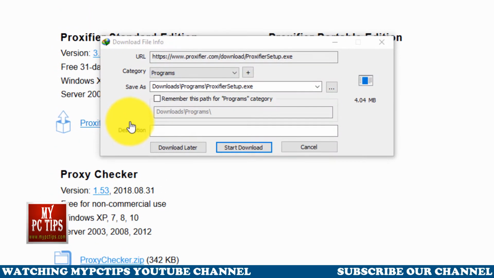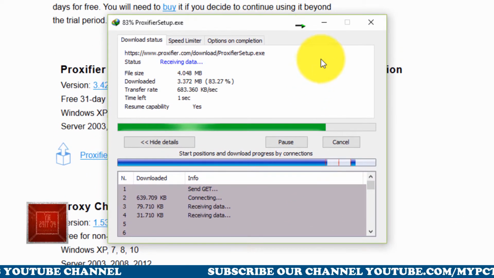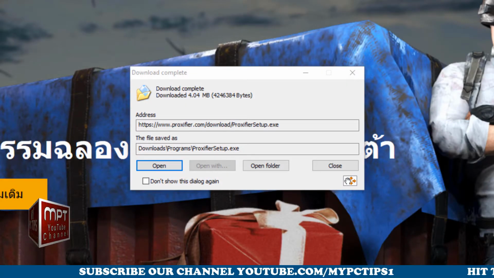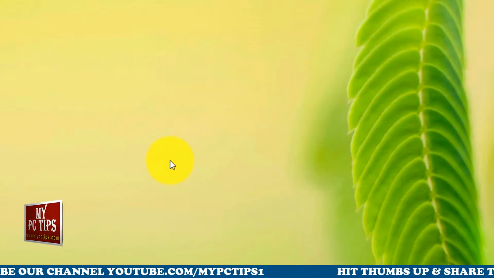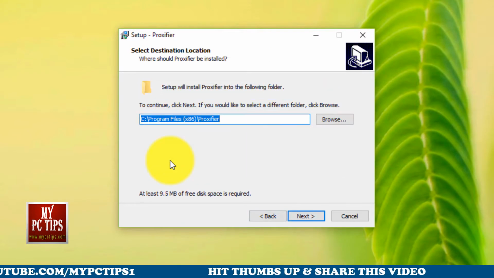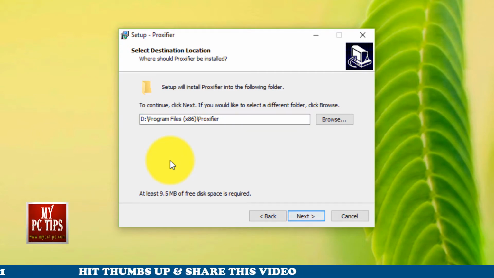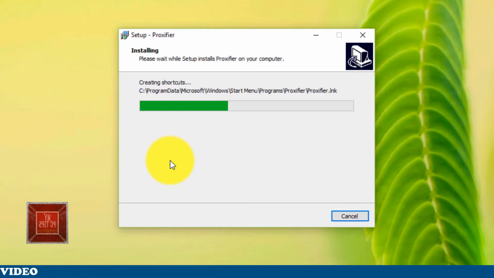I'm going for the standard version. Click start downloading. It is just 4 MB. Okay, we need to install this Proxifier. Click open to start the installation setup and click next. I accept the agreement. I'm going to install it on D as well. If you want to change the directory, you can change it anytime. Click next, and I'm going to check for update on startup. Next, install.